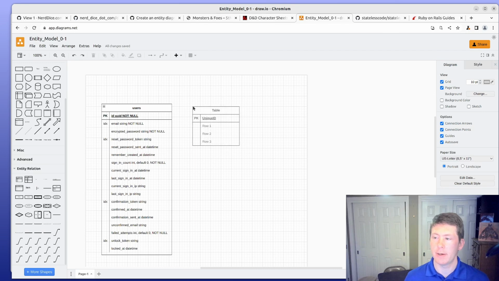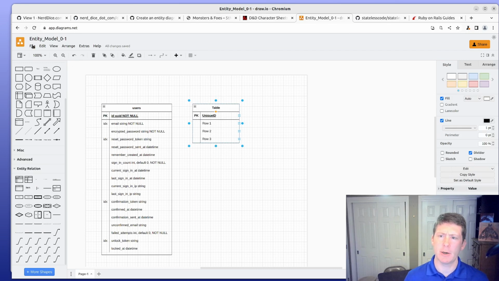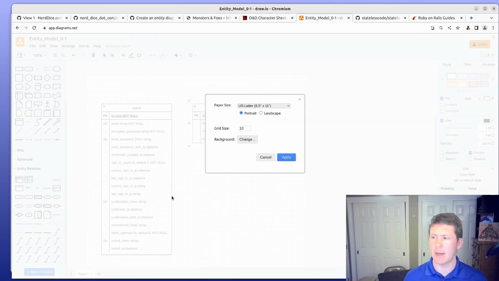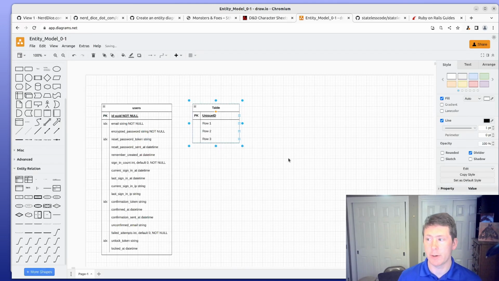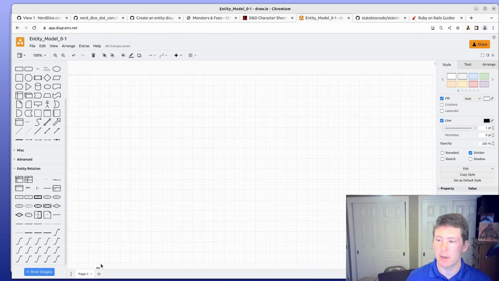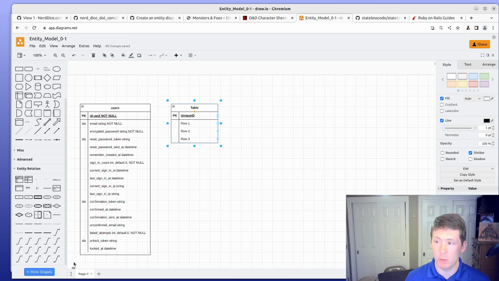I'm also going to go to File here, Page Setup, and I'm going to go with a custom page here that is like 1,000 inches by 1,000 inches, because I don't really care about printing this, and I don't want to deal with all that other stuff. So we'll see whether that works or not. You can see our ability to scroll along here has gotten a lot bigger, and we'll go from there.